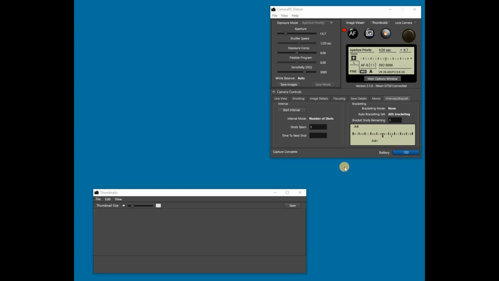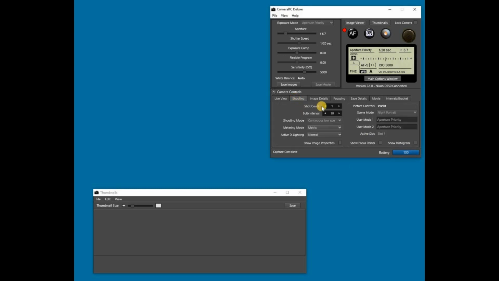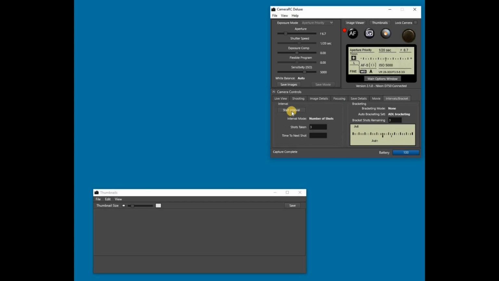Before starting your interval shooting, make sure that the shot count for the camera is set to 1. Otherwise, multiple shots might be made at each interval. On the Intervals and Brackets tab, we find some basic interval controls that show the current interval mode, shots taken so far in the current interval, time to the next shot, and the Start button for the interval.